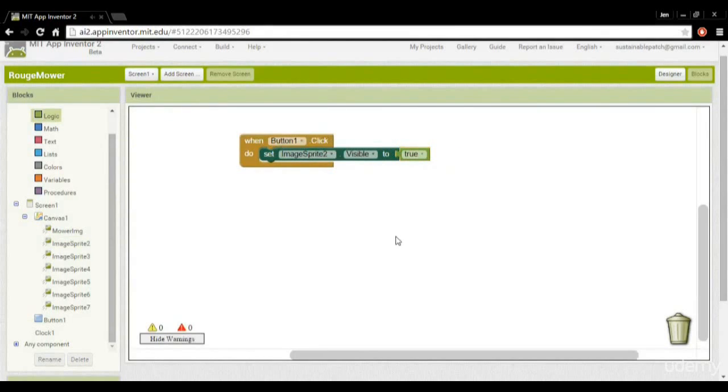Like so. Basically, when the button is clicked, it will make the plant image visible. And we're going to do that with all the image sprites except for the mower. So from image sprite 2 all the way down to image sprite 7, we're going to make this true. So when the button is clicked, they will be there.